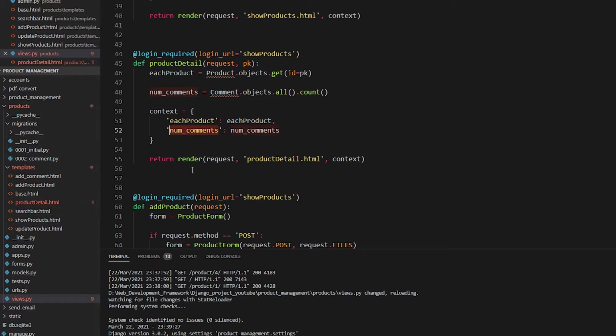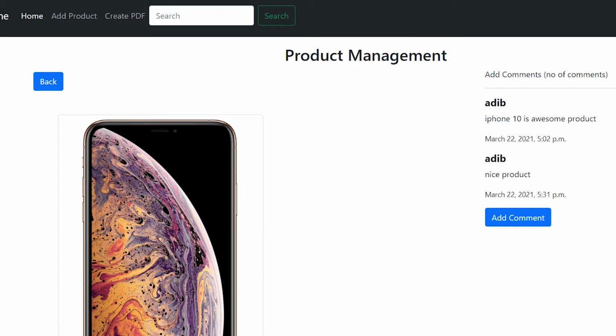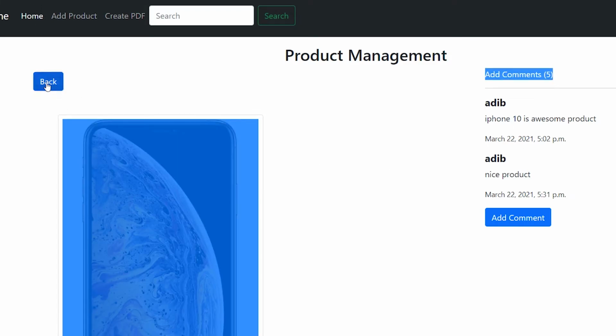We can pass this context, and it should go to product detail, and here it should be number of comments. Okay, it should be number of comments. Save it, refresh it. As you can see, you have a total of 5 comments in all the posts.